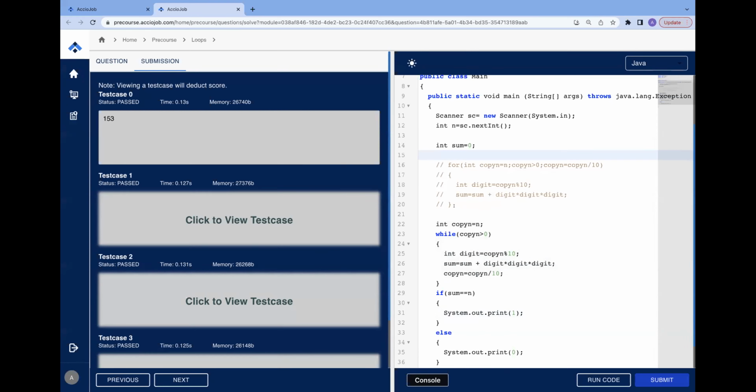All right, those who want to do a dry run, let's dry run the for loop itself. Okay, so we'll run for the case of 153. So copy is right now 153 before entering the for loop. The digit that we got first is 3. Sum was initially 0. So 0 plus 3 cube. Okay, so that's 27. So next, now we go here, copy divided by 10.